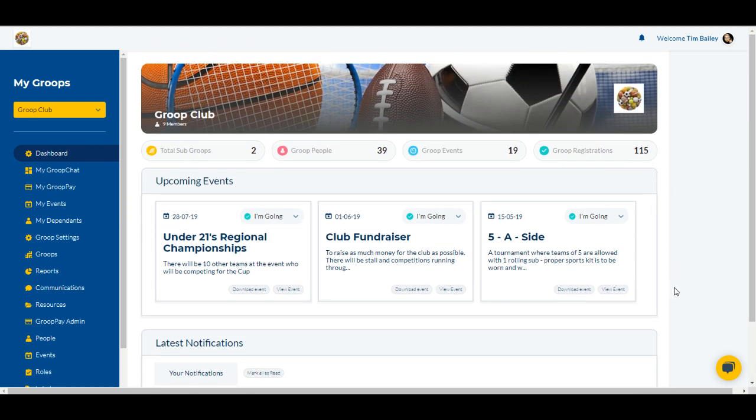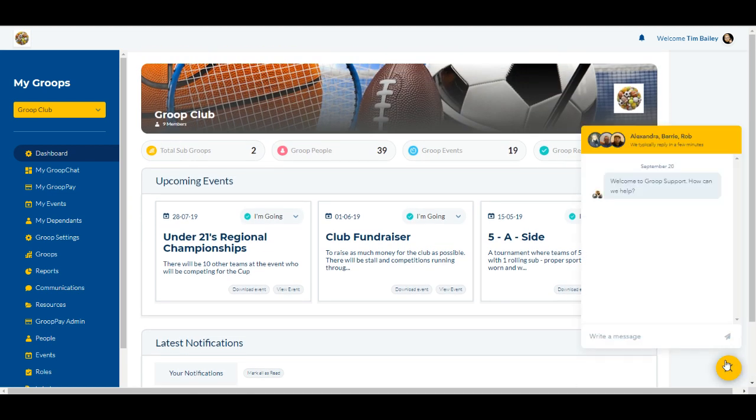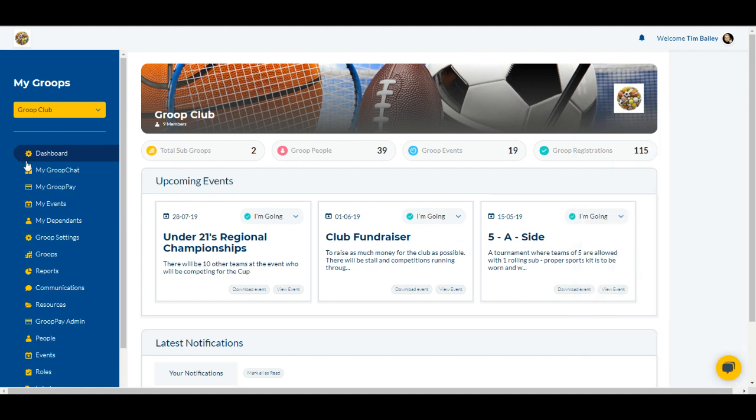As well as those features, we also have the help section at the bottom of the page where I can actually send in a live real-time chat and one of the support team then comes back to me instantly.